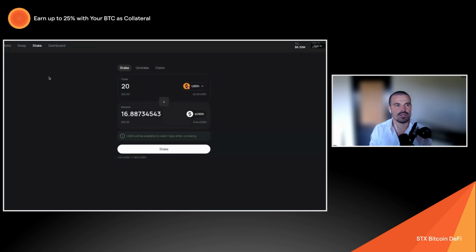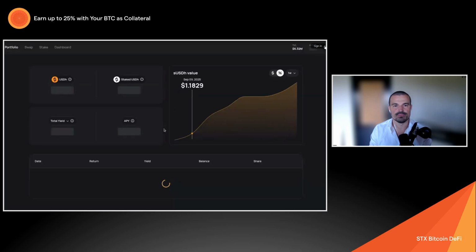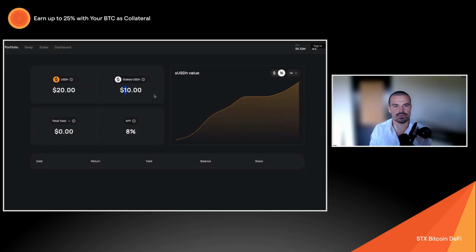I already have staked some USDH. As you see, I have some SUSDH here. You can go to the portfolio page and see how much you have staked. In my case, it's around $10, and how much USDH you have. Then you will see your yield coming in every day. You see the line of the yield on USDH is up and to the right. So every day, you get paid out yield.